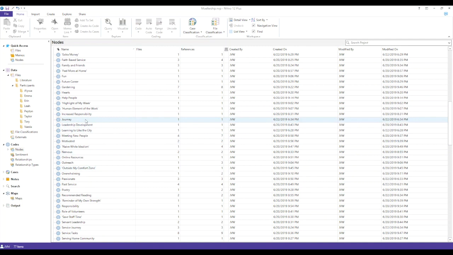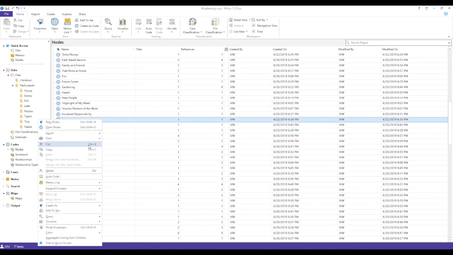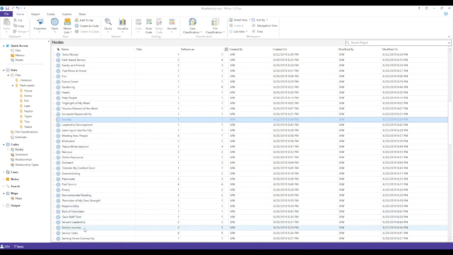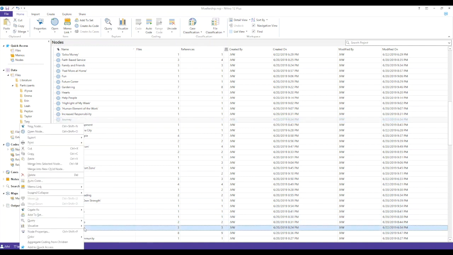Another example in this project, I created a code for journey and service journey, and they have very similar descriptions. So I'm going to cut the code for journey and then merge into the selected node of service journey.